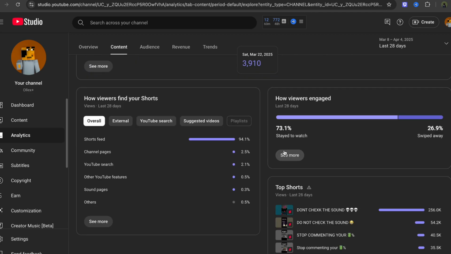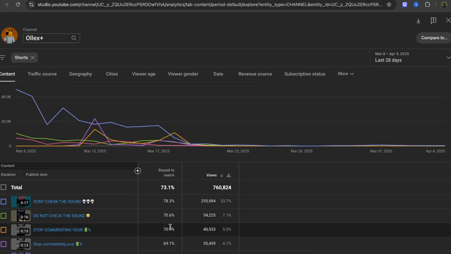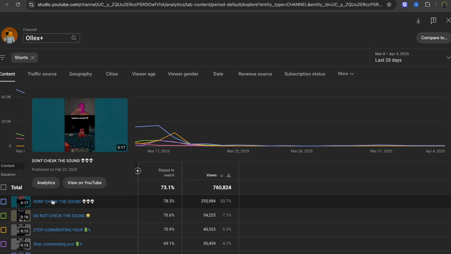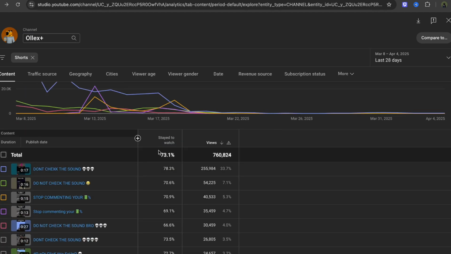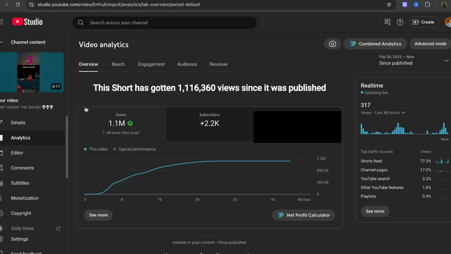So once you are over here, you're going to want to identify all the patterns of your videos. So just go over to your top swipe ratio videos. As you can see, this video is my best swipe ratio, as 78% of people viewed. And if we go to it, you can see it has 1.1 million views. And this is my most viewed short. So that's really proof that swipe ratio really does matter.